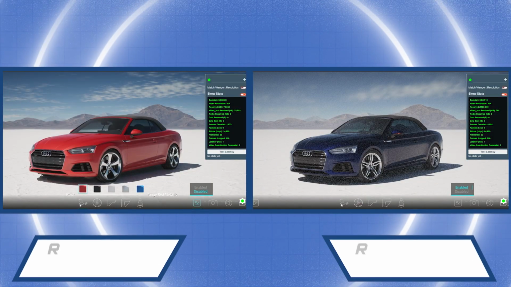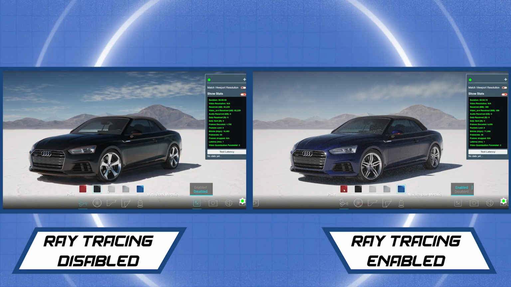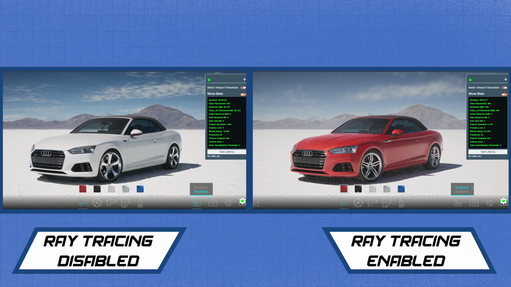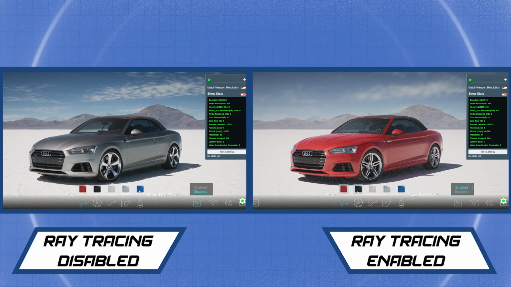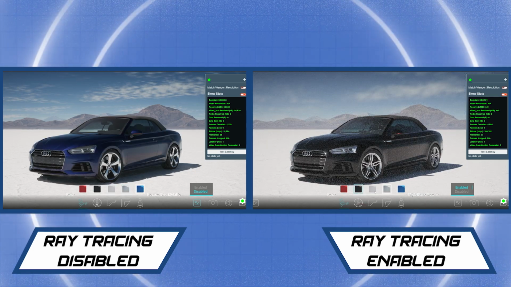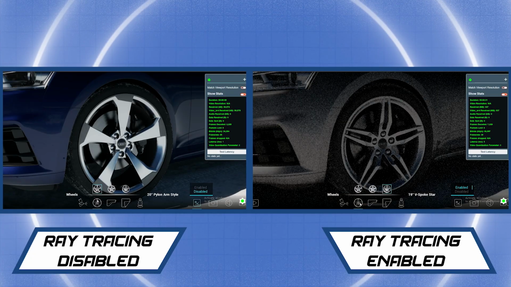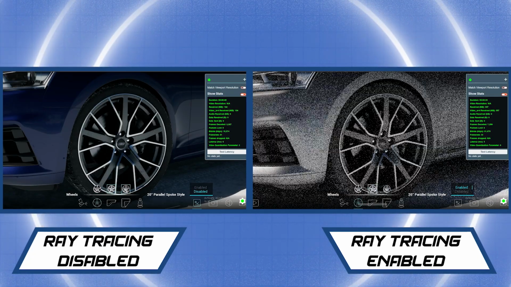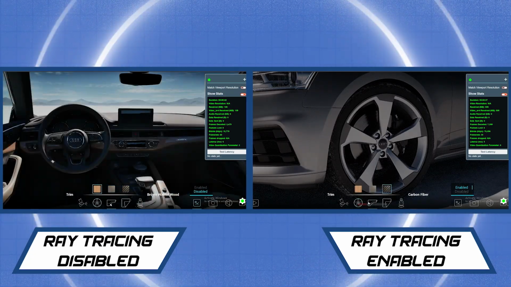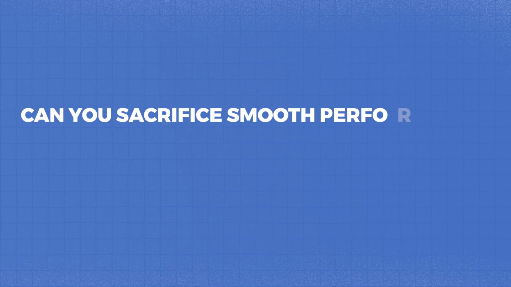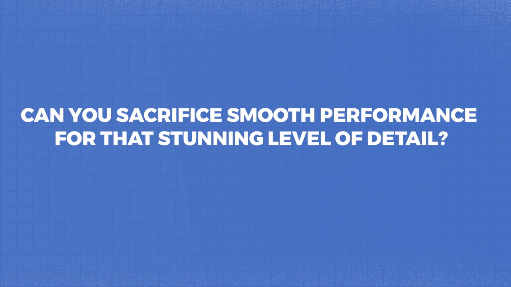On the left, with no ray tracing, the car looks clean, but there's a certain flatness to the lighting and reflections. On the right, with ray tracing, the car comes alive. Reflections on the glossy surface, lifelike shadows, and lighting that makes it feel real. But the question remains: can you sacrifice smooth performance for that stunning level of detail?